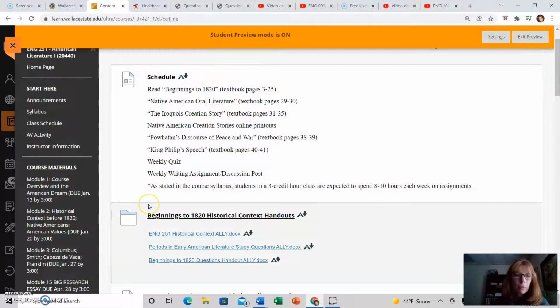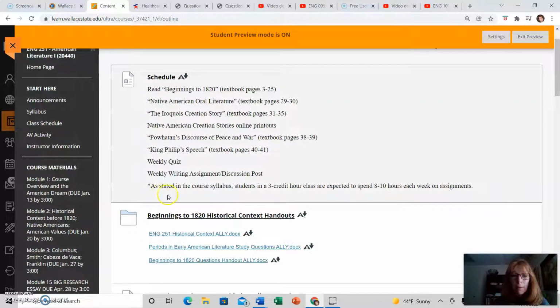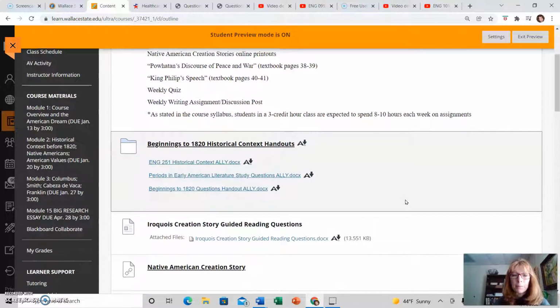And as you know from reading the syllabus, for a 3-credit-hour class, which this class is, you're expected to spend 8 to 10 hours each week on reading and doing the assignments. So it looks like a lot of reading, but that's because it's a college course and you should be prepared to do a lot of reading.